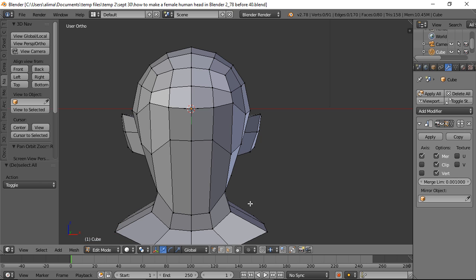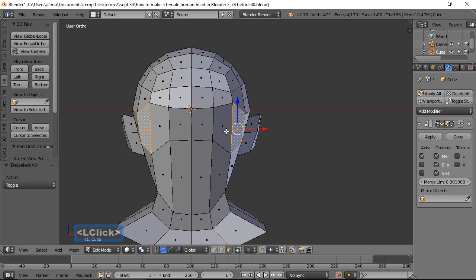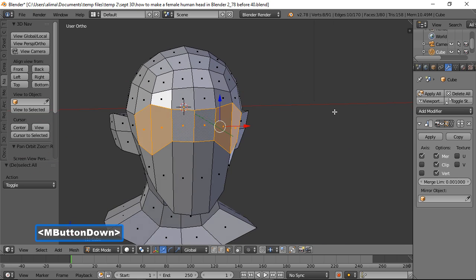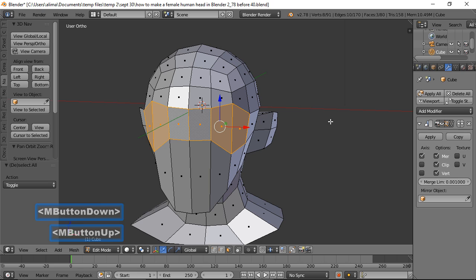Okay, now what we want to do is click here to go to face select. We're then going to click here. Then I'm going to hold shift, then click here, then click here as well. I'm going to hold the middle mouse button so you can see all of the faces that we have selected.